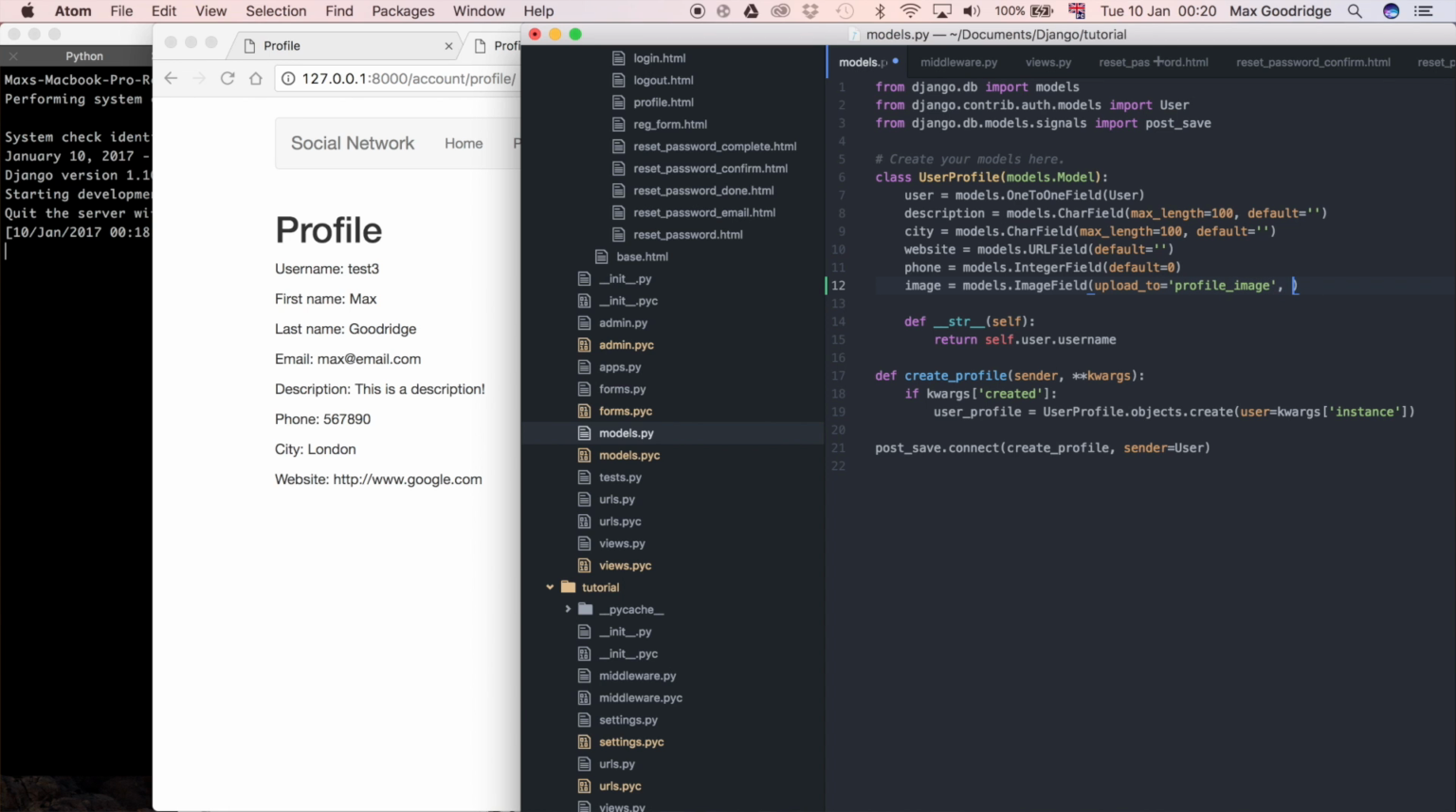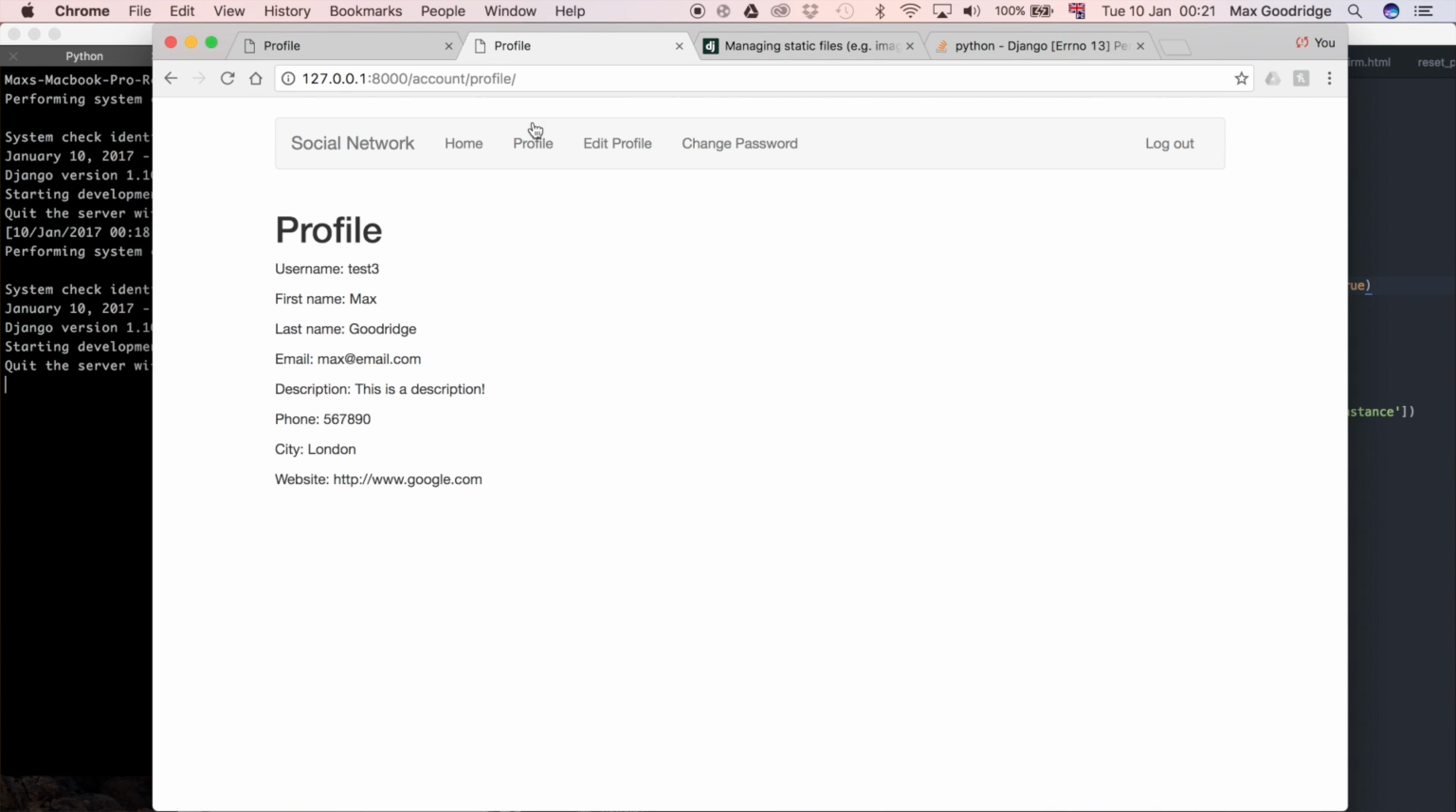And I'm also going to add, not a default, but I want to specify that it's optional, so they can choose whether they want to put an image or not. So I'm going to say blank equals True. That means it can be blank if they want it to.